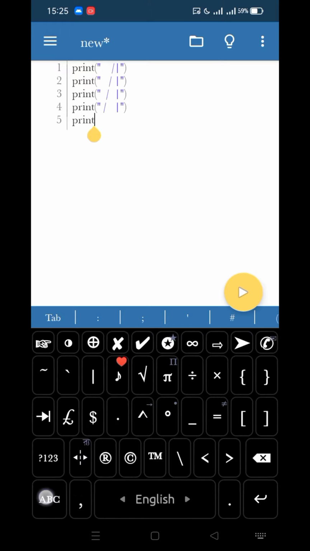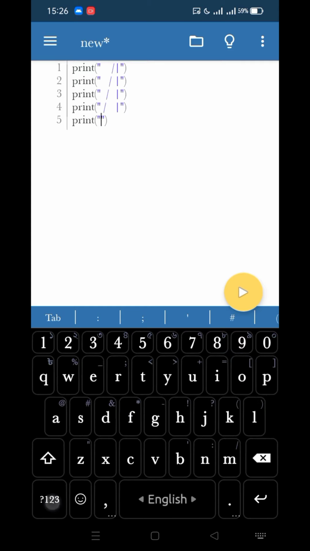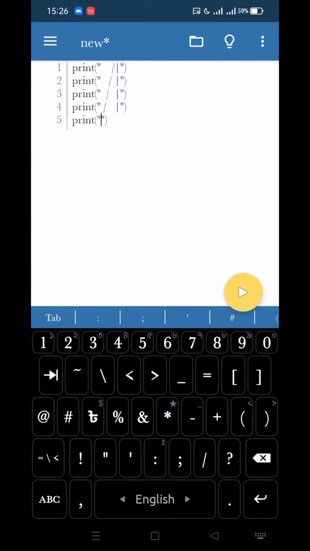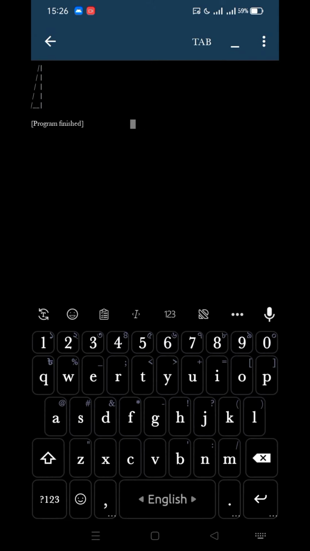After that, I am again giving a bracket, next quotation, next no space, and just the slash, next some underscores, next the vertical bar. And as we run the code, we can see the triangle has been drawn.